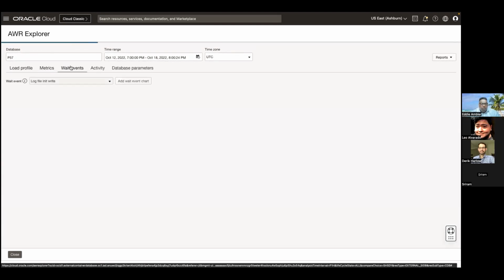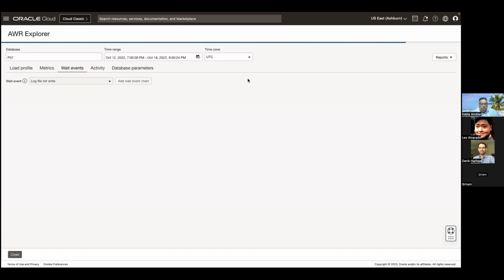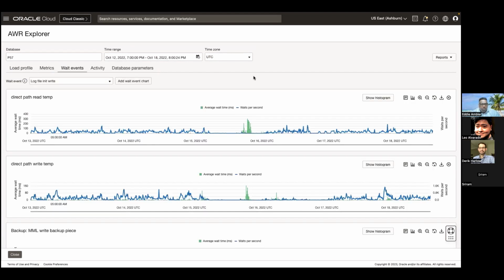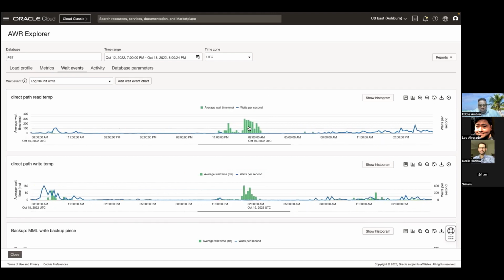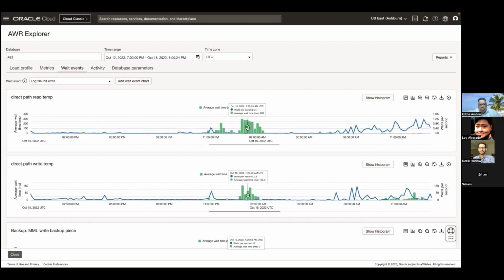Going over for this specific database, going into the wait events, this will display the top 10 wait events associated with the environment, pulled from the AWR, from the basic top 10 consumers on the AWR report. And immediately we can see that we were having issues with direct path read and writes here. We can see the spikes located in this time period. The average wait time has significantly increased in the environment. By using our mouse, we can quickly expand this time window to get more granular details on it.